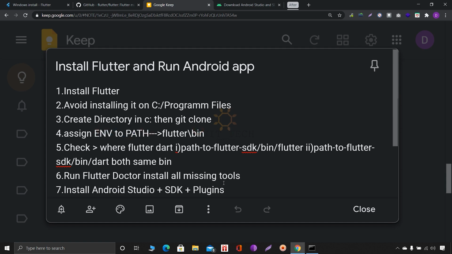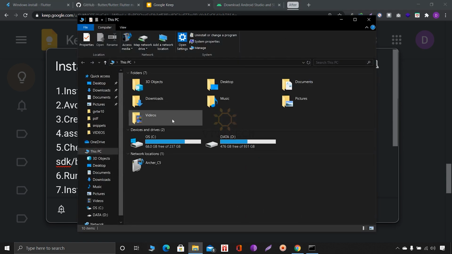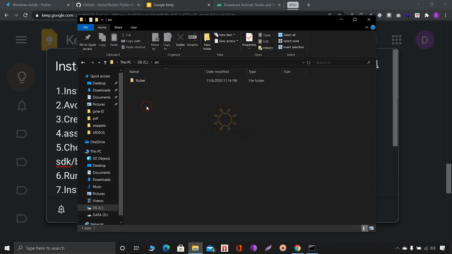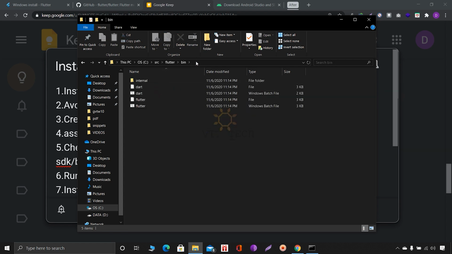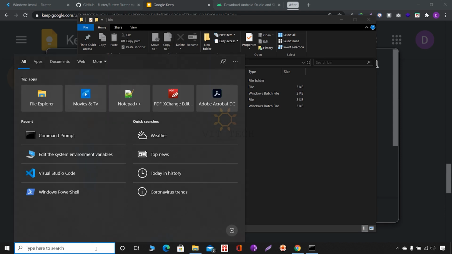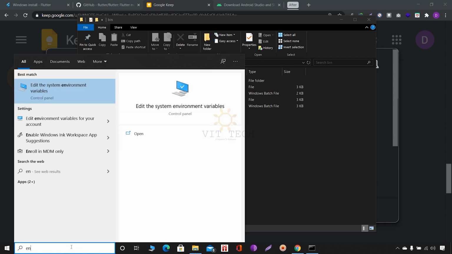So where to assign, how to assign? For that, go to the installation folder where you installed it. This is our folder, and then check this bin. Here dart and flutter are both available in the same folder, the bin folder. Copy this path and keep it saved.